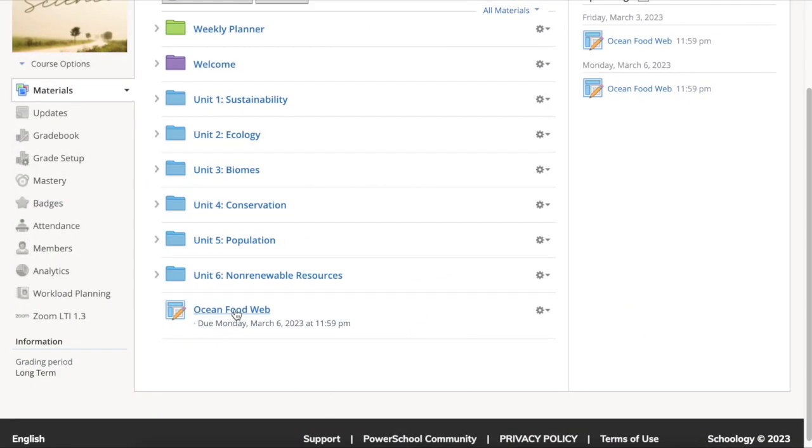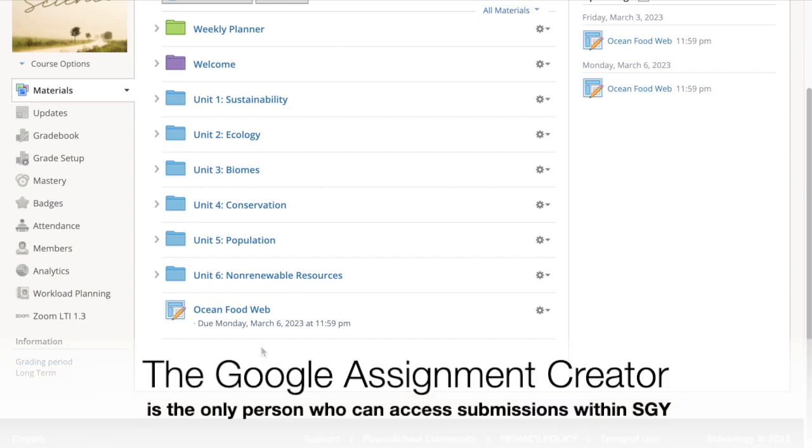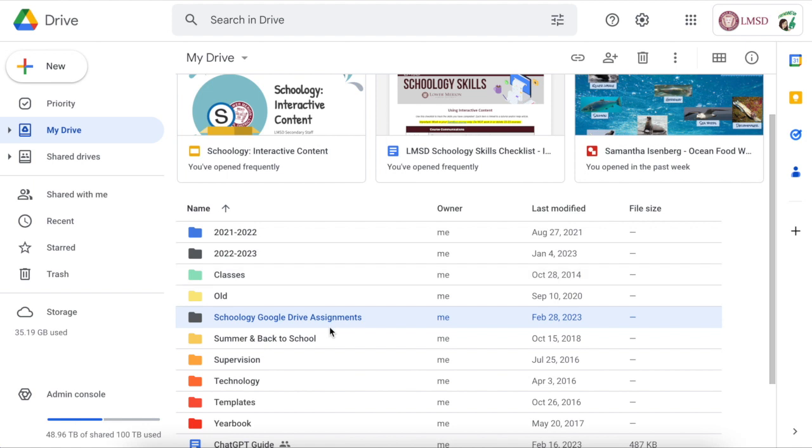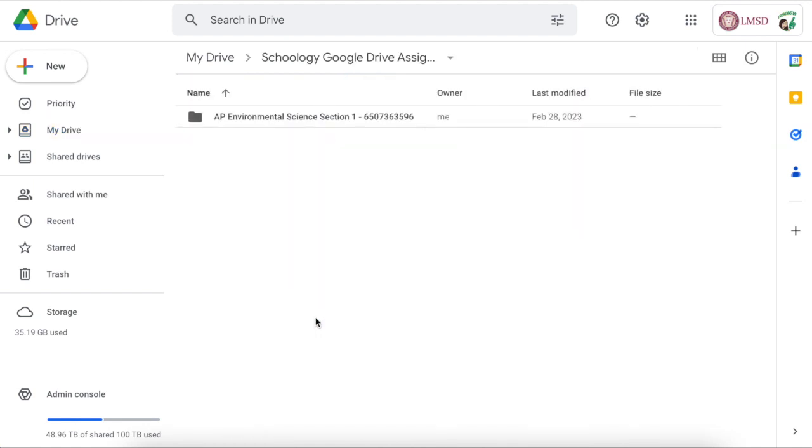One thing to note about these Google assignments is that if you have more than one teacher teaching a course, the teacher who creates the Google assignment is the only one who can view the submissions and grade the work from within the Schoology platform. If you have a need for a co-teacher to be able to view the student work that's submitted, you'll need to go to your Google Drive, navigate to the course, and then share that course folder with the appropriate teacher.